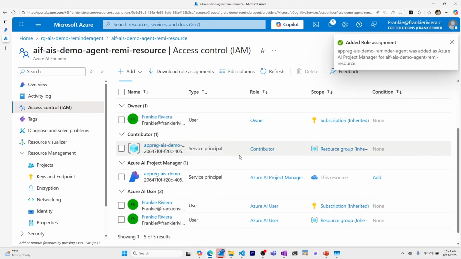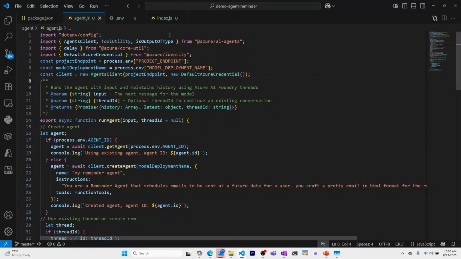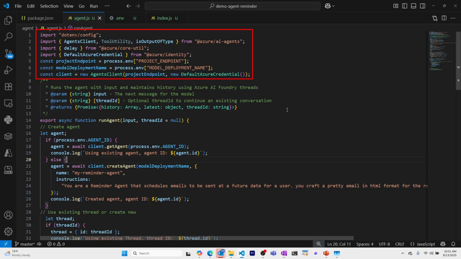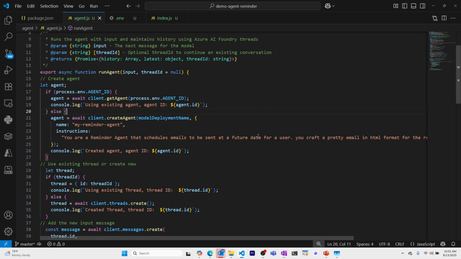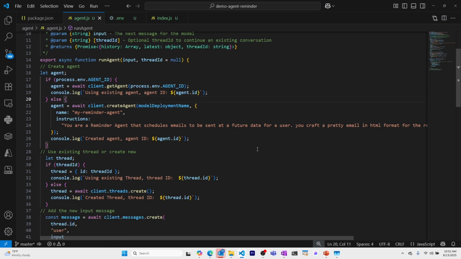And we can see the service principal here as well. Now that we have our packages installed and our environment variables populated, let's take a look at how this agent works, and then we'll give it a test. We import our packages and some environment variables, create an agent's client, and then we have our run agent function.